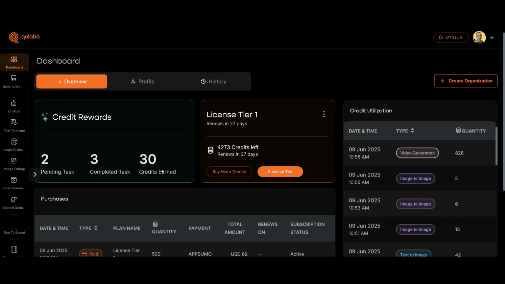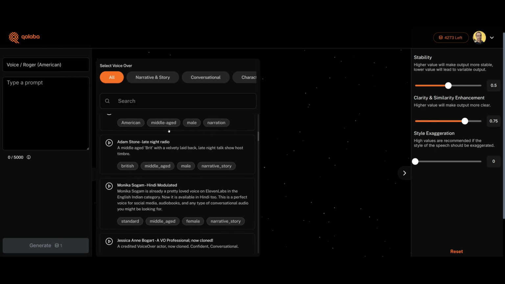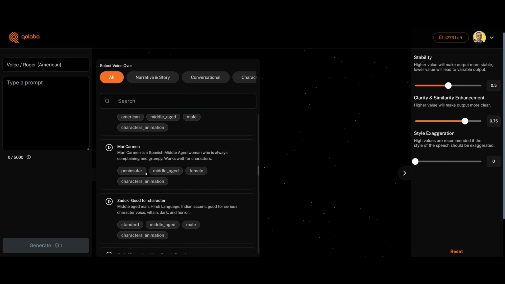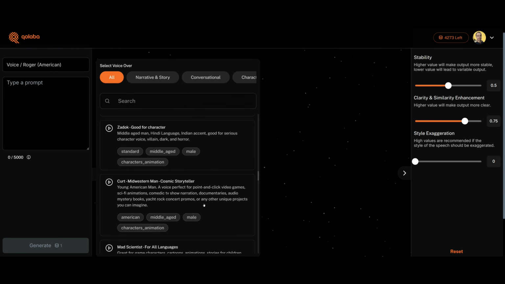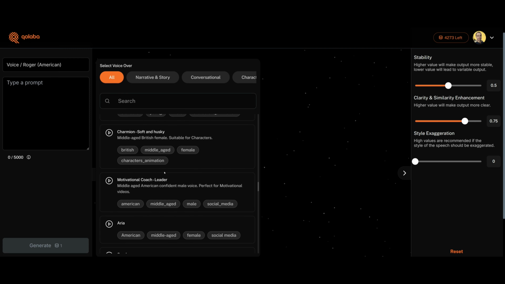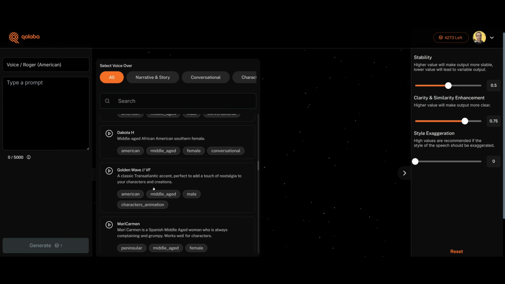The last and final tool we're going to look at is Speech Generator. And here you can choose from all these different voices. They are from 11 labs, so there's some real high quality ones. You can see an explanation of what some of them sound like. You can see the age or the type of emotion they show, the language such as American or British, etc. So there's a lot to choose from. Let's have a look at a couple.